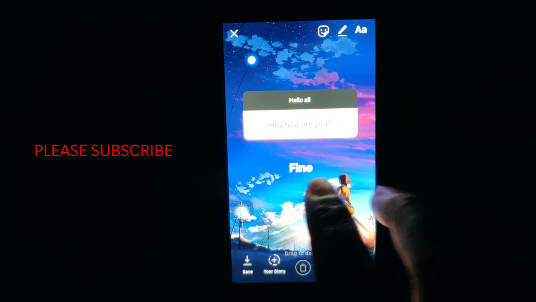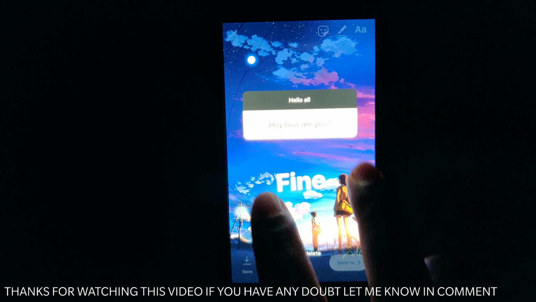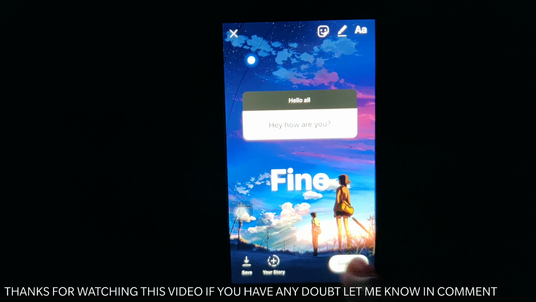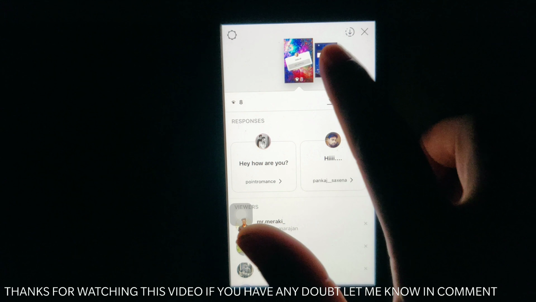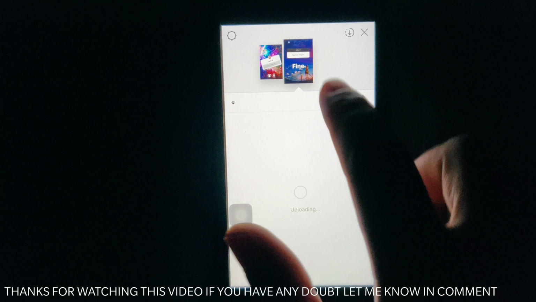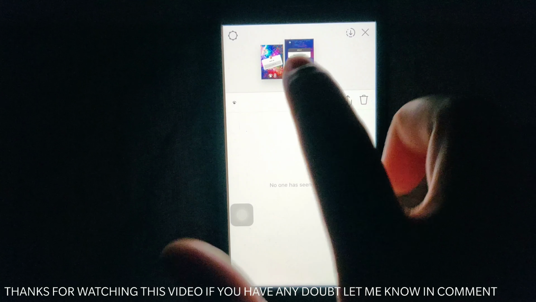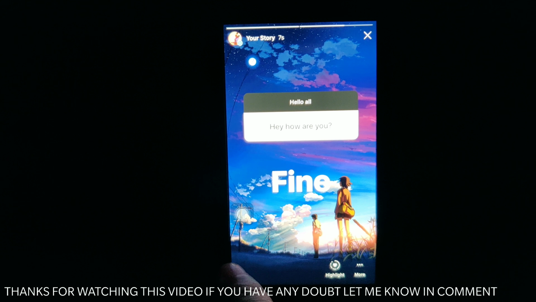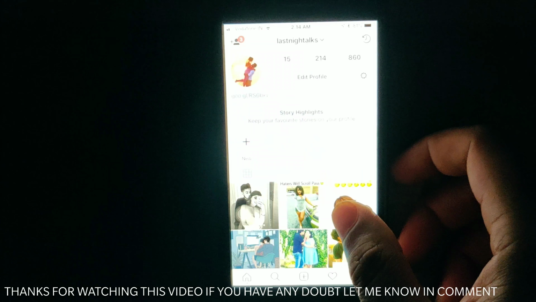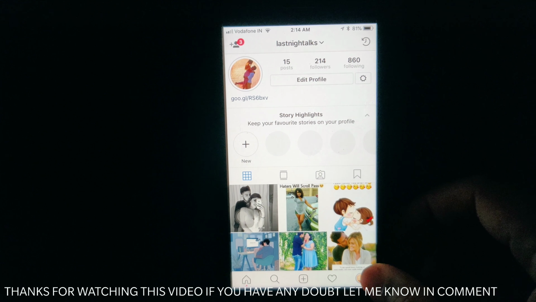I can also adjust this and increase the size, whatever you want. And I will tap on your story. So I will check for that. Here you can see I have responded to that question with my own image from the gallery. So in this way, you can respond to any question with your own photo in Instagram.